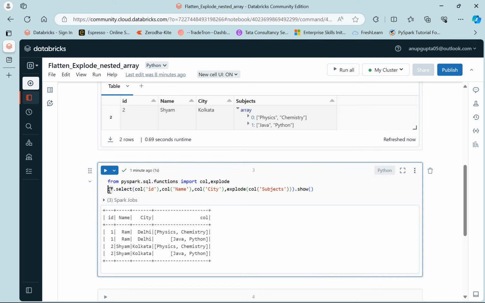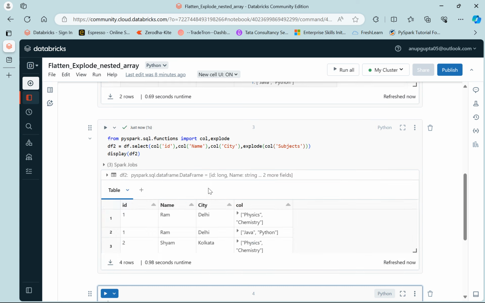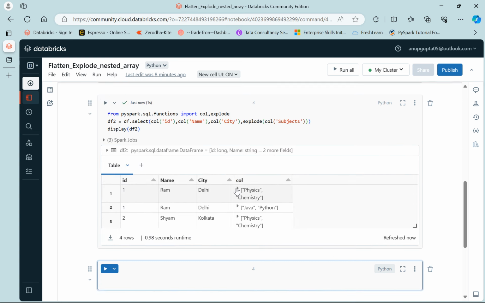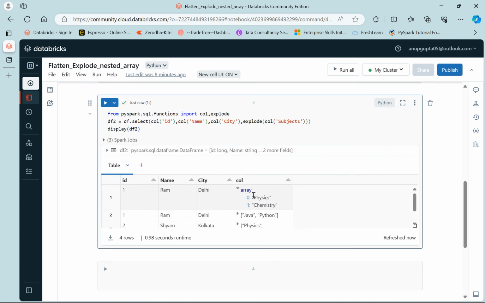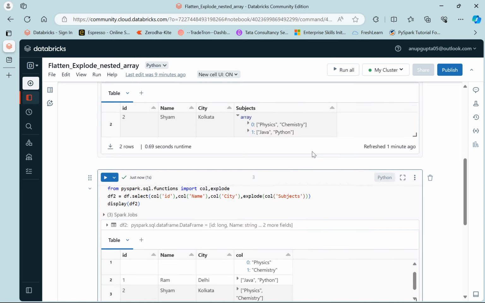Now I can store this in one data frame and display this df2. So you see the clear picture of what exactly is happening. This is physics and chemistry, this is Java and Python. Earlier it was on the zero index, physics and chemistry both. Now it is zero on physics and one is chemistry. Right? You understood it. Although these aliases are not coming.